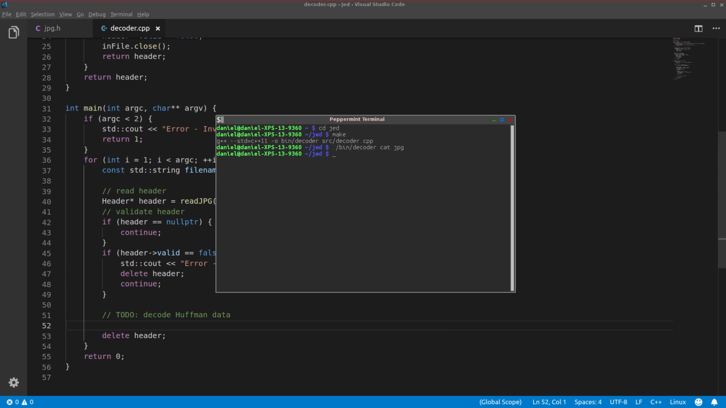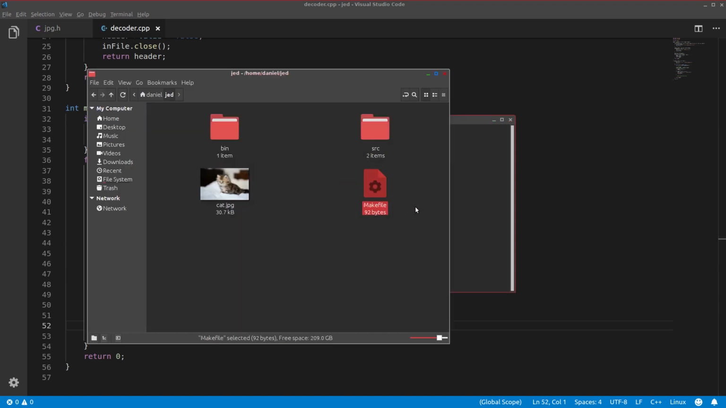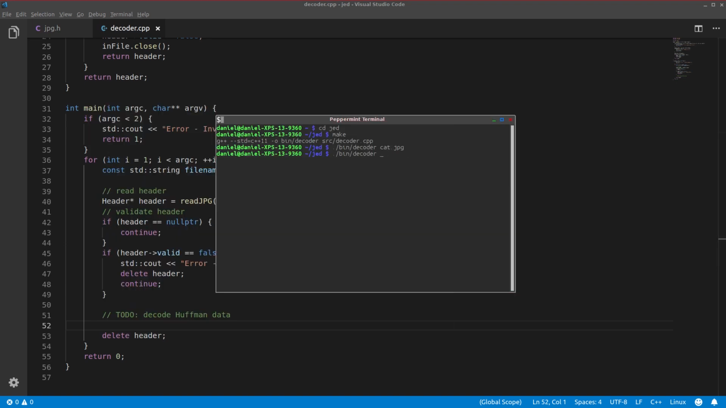Let's try running it on a different file. We have our make file here right next to it. If we tried passing it the make file, it should fail because the first 2 bytes are not FF start of image. And you can see it prints invalid JPEG. So that's a good sign.